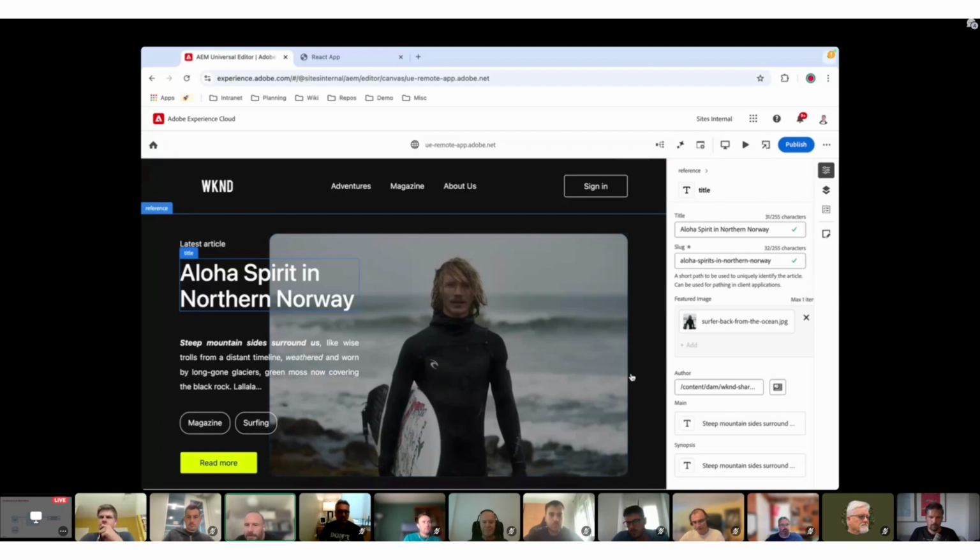Hi, I'm trying out Universal Editor for the first time. I want to replicate the EDS blocks on Universal Editor. Is there documentation? Also, I want to add some custom blocks apart from the ones that are already there. Maybe this is for Gabriel or ours.